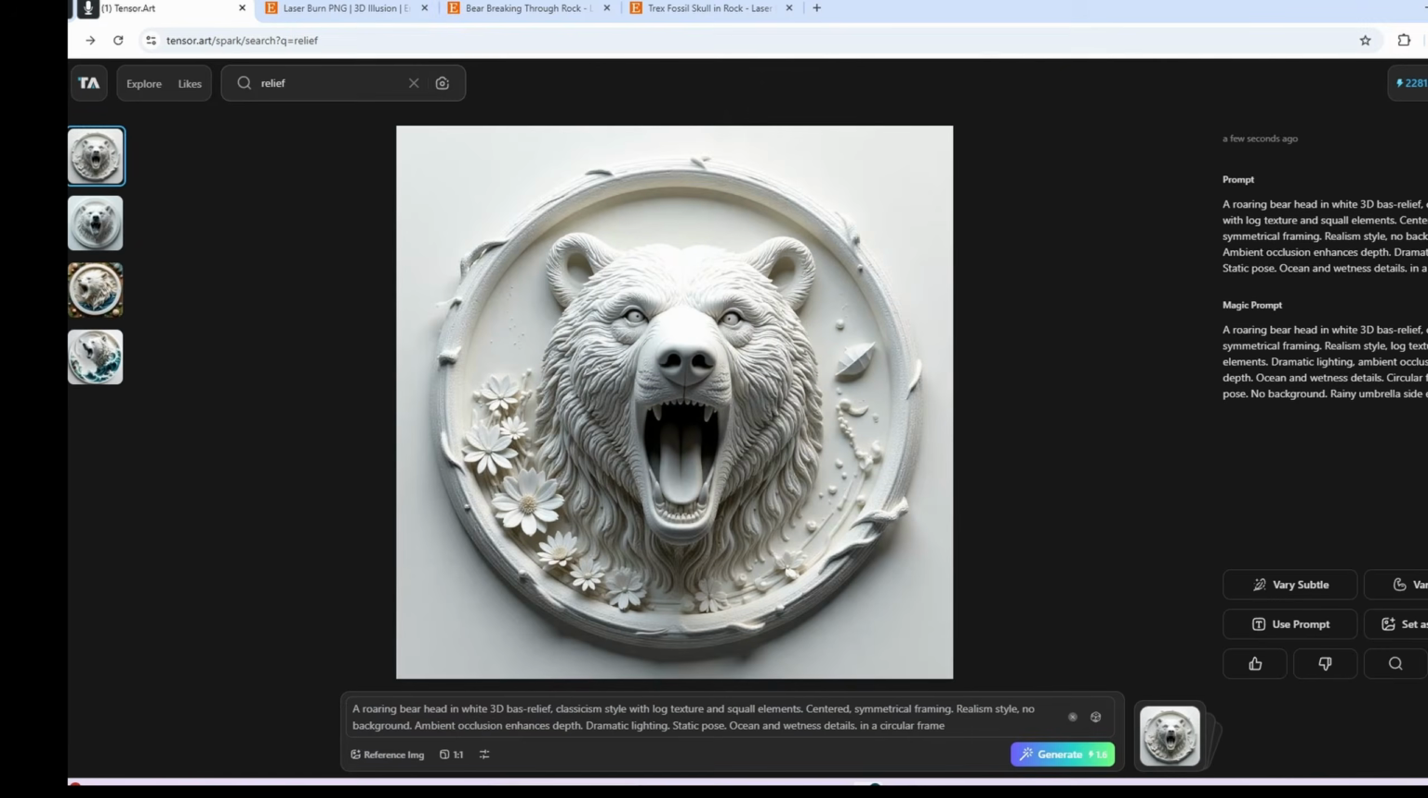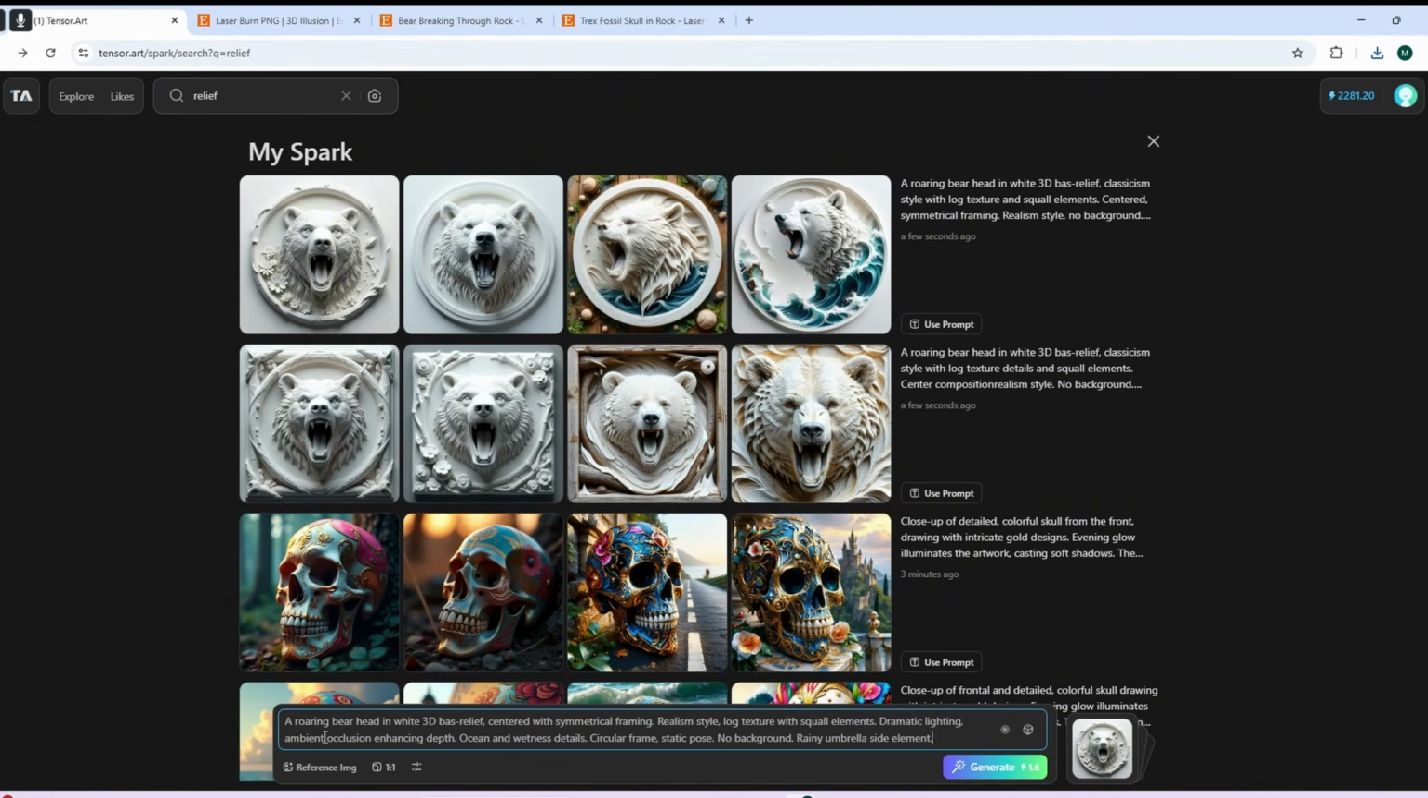So let's take this magic prompt again, but let's change it up a bit. Let's go with a goat head, symmetrical frame, realism style, log texture. Should we change that to grass textures with small floral elements? Ambient occlusion and depth. Ocean and wetness details. No, I don't want that. Circular frame, static pose, no background, rainy umbrella side elements. No. So now let's generate this.